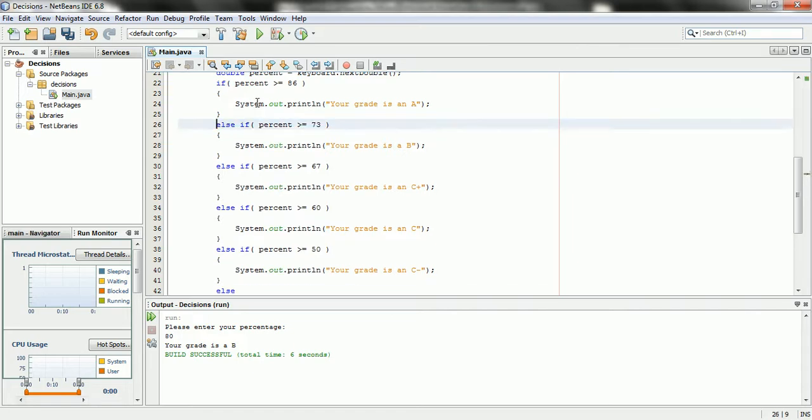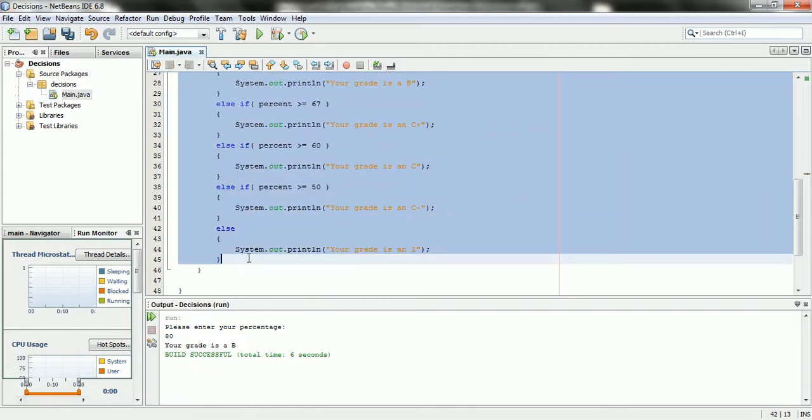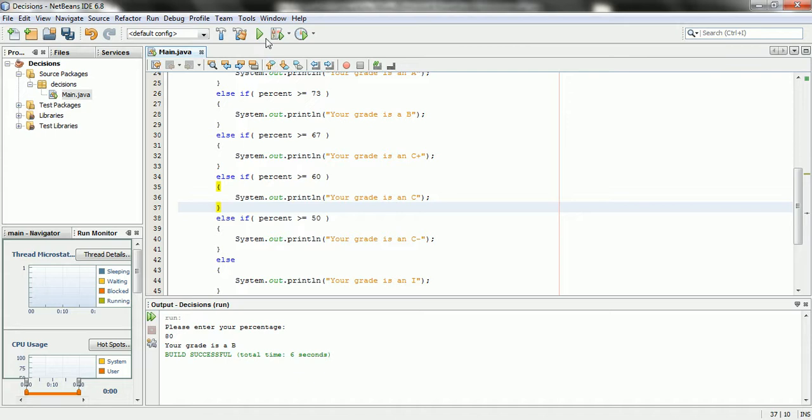So what's the advantage to doing it this way, aside from the fact that this program works correctly? If I run it now, I should get any letter grade I want. Like maybe I've got 76.5%. It's a B. It'll still work if I have 38%. It's an I. The other advantage is efficiency.